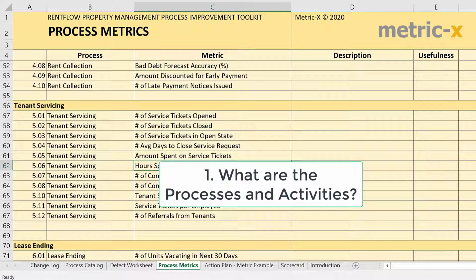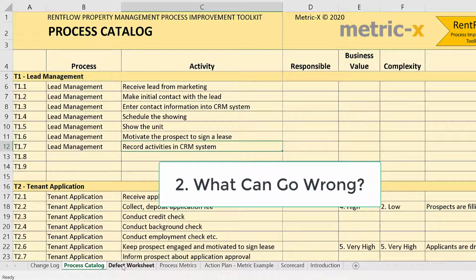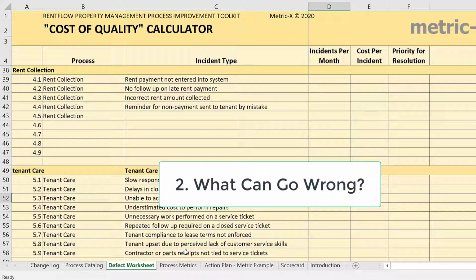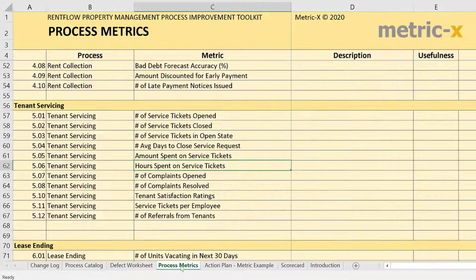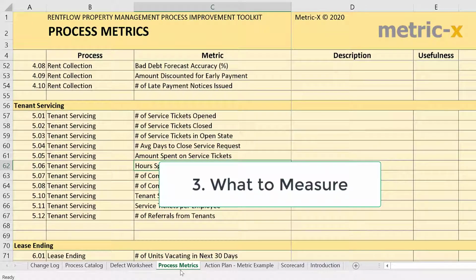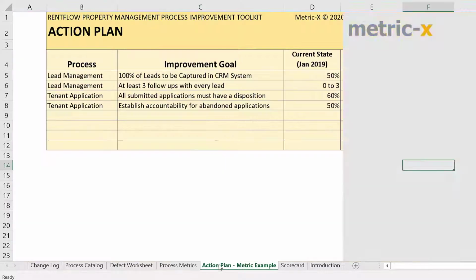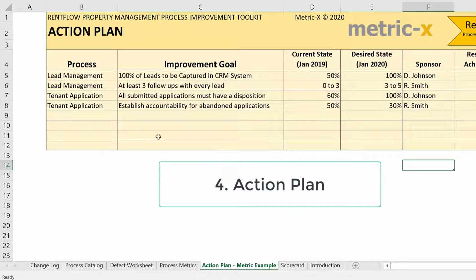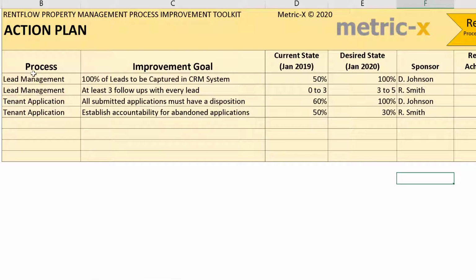Once you've gone through the process of identifying the important processes, identifying what goes wrong and what needs to get fixed, and then in the third module, what needs to be measured so that you can make sure that the improvements are working, we go to the action plan. And so we offer you a template. This is really for you to communicate your goals to your team and to get your team on the same page. So we identify the processes that are high priority, what improvement goals you've set, and where you are today and where you want to be, and who's the executive sponsor, and so on.